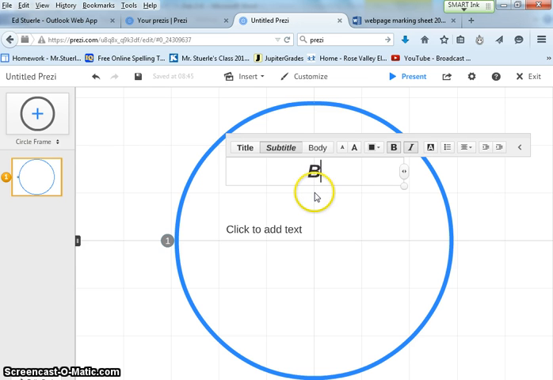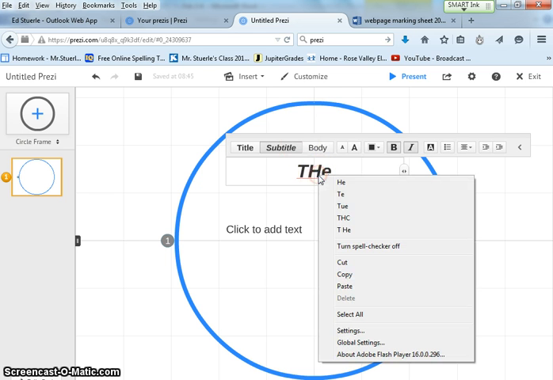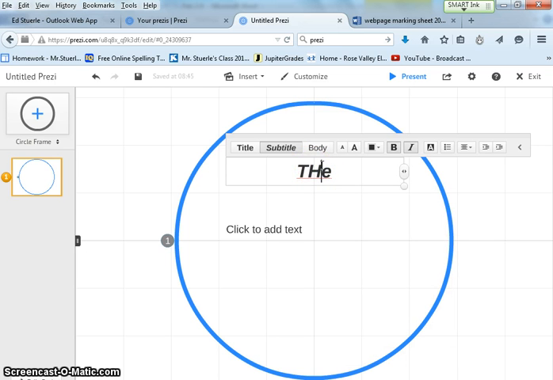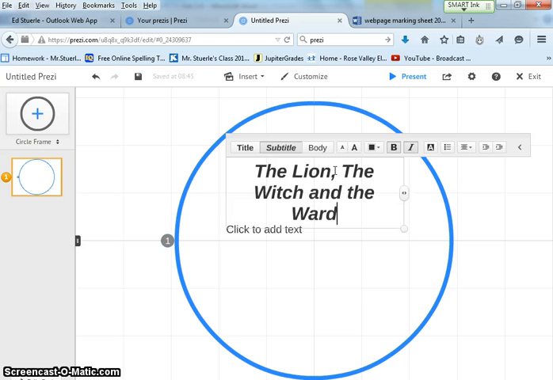Actually, let me make an actual real one. And you'll see that it does spell check. So you can see here there's a spelling error. If you right click, you can choose from various options. Let's say I'm going to do one on The Lion, the Witch, and the Wardrobe.